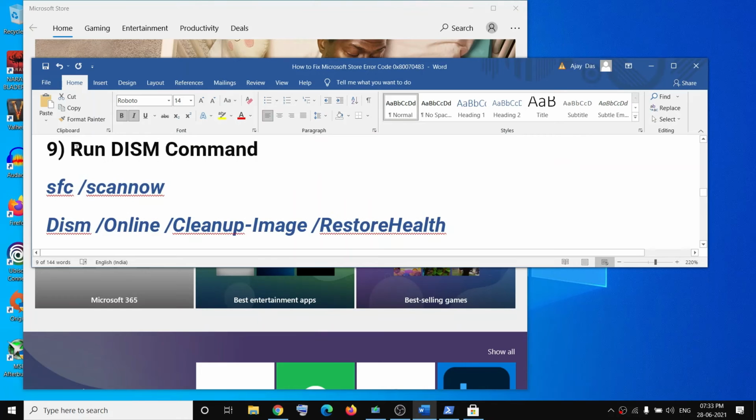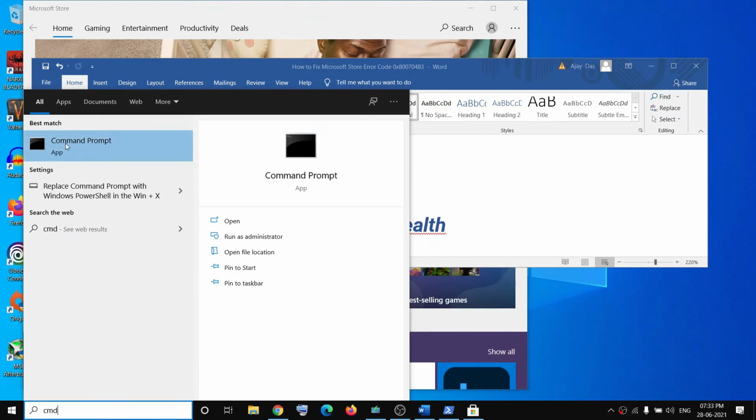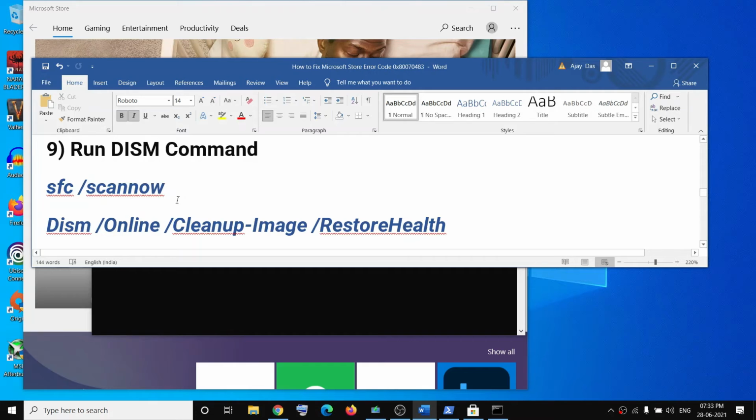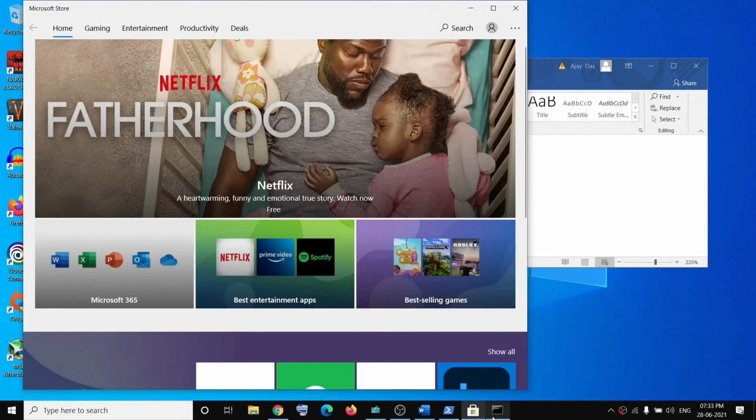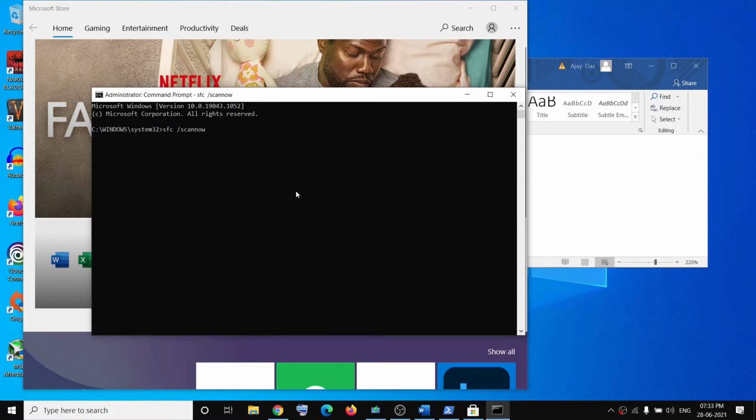Now if you are still facing the problem, in that case, you can go ahead and run these two commands. So type in cmd in Windows search box, make a right click on command prompt app, then click on run as administrator, then click on yes to allow, then run the first command, that is scan. You have to go ahead and run this scan. So paste it in command prompt window and then hit the enter key.